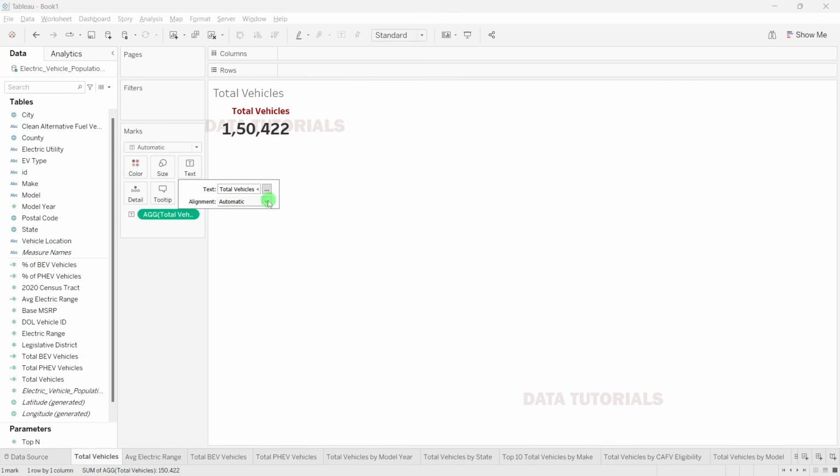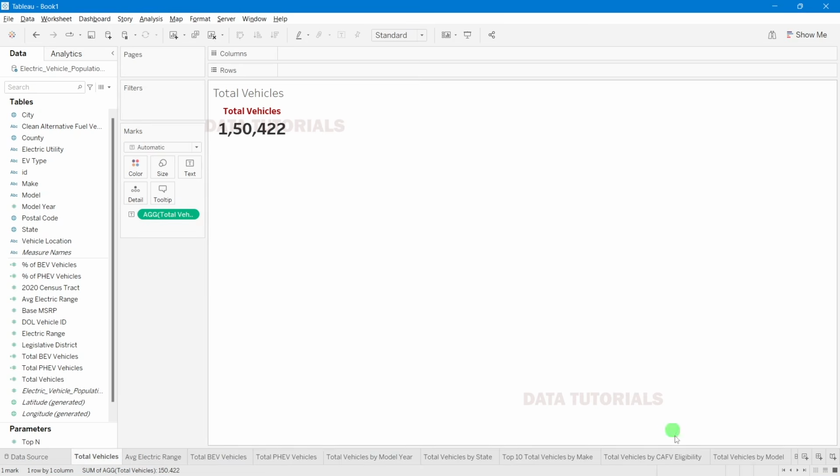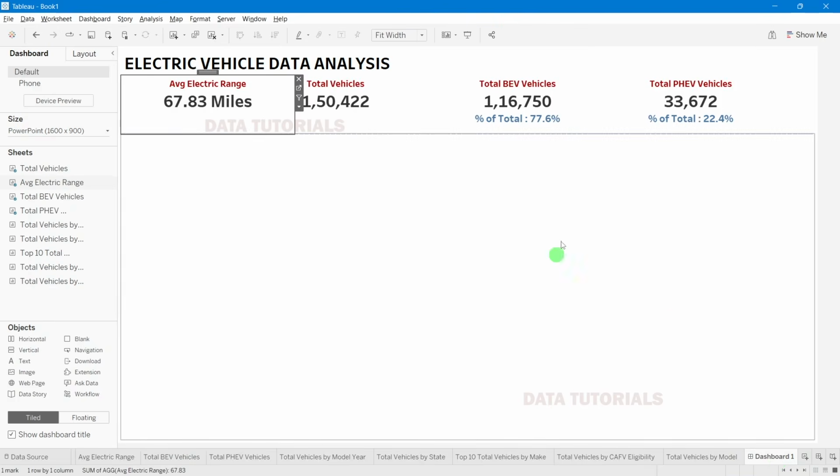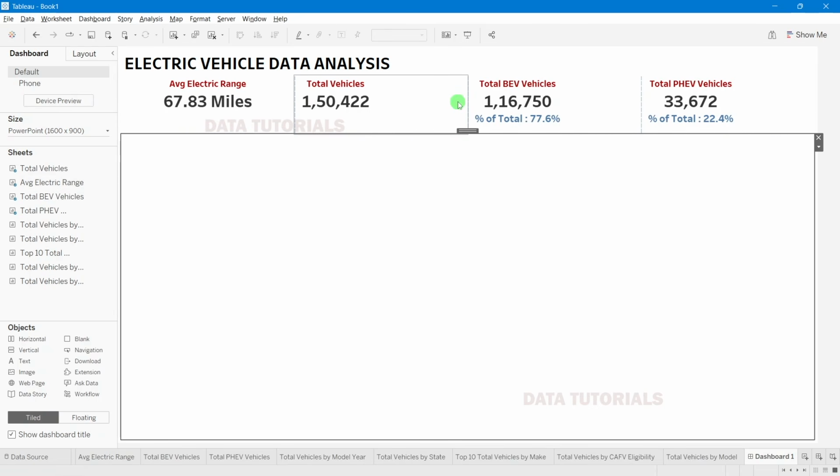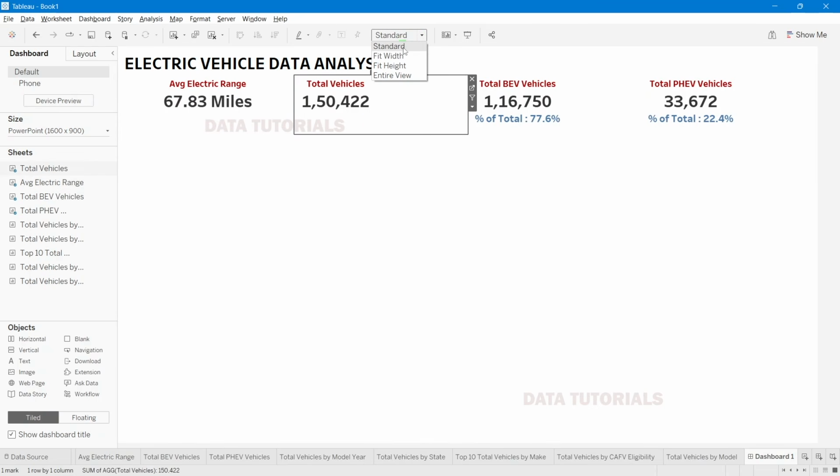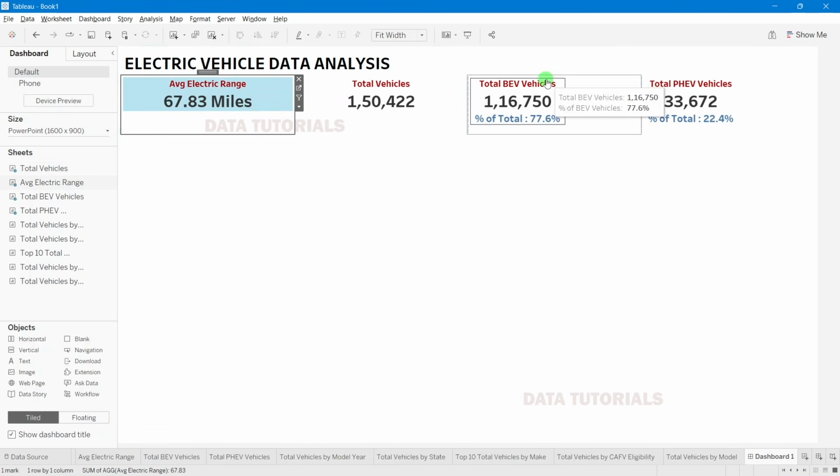This one is also remaining, just click the alignment as center. Okay, and now just go to dashboard, and you can see alignment is center. Now select the second one. Instead of standard, click on fit width. Here also we have to choose fit width.